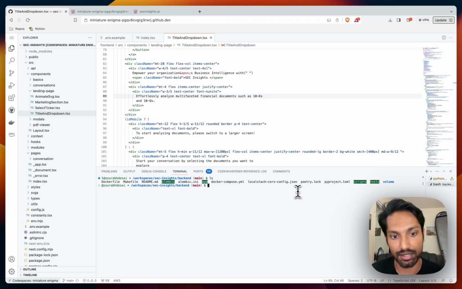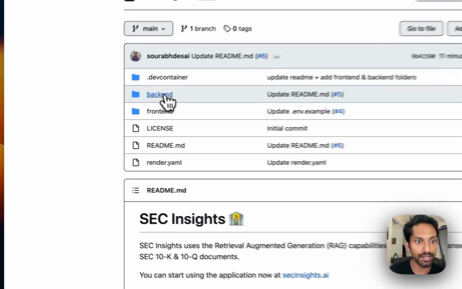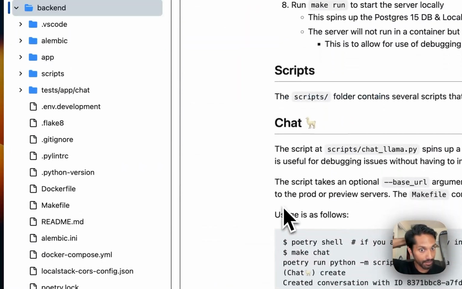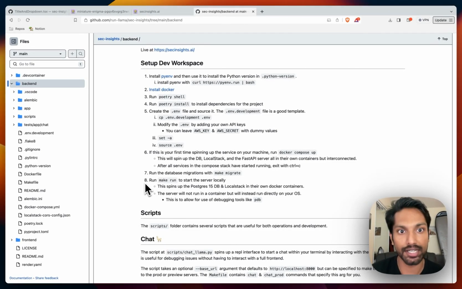The code structure for this application was based off of the existing templates that FastAPI offers for their own application templates. What we can do here is go into the READMEs for this. We'll walk through this step by step for setting up your dev workspace.